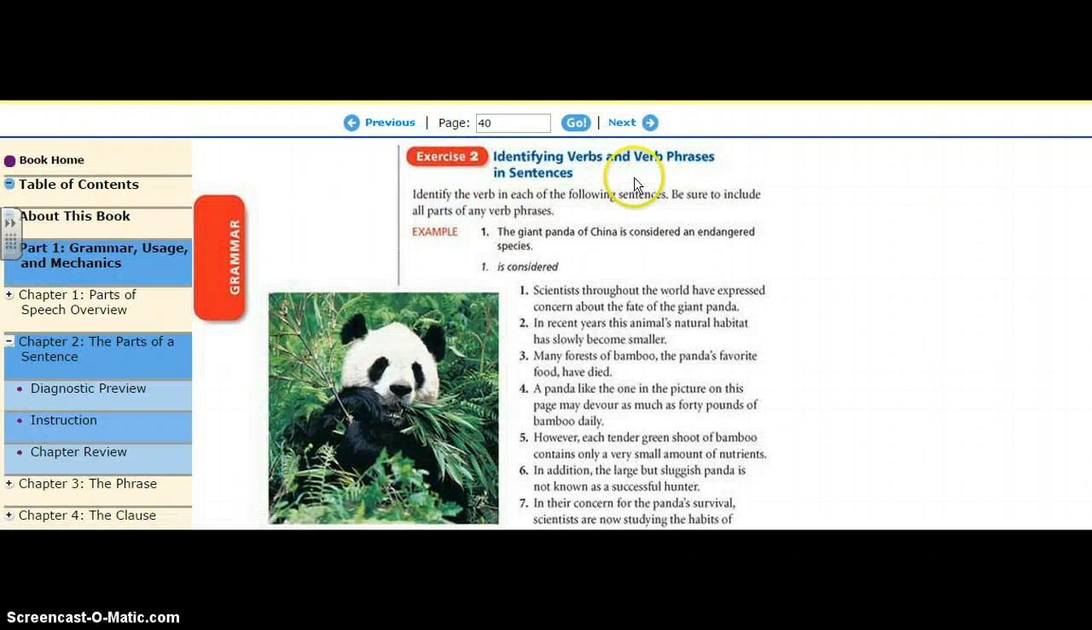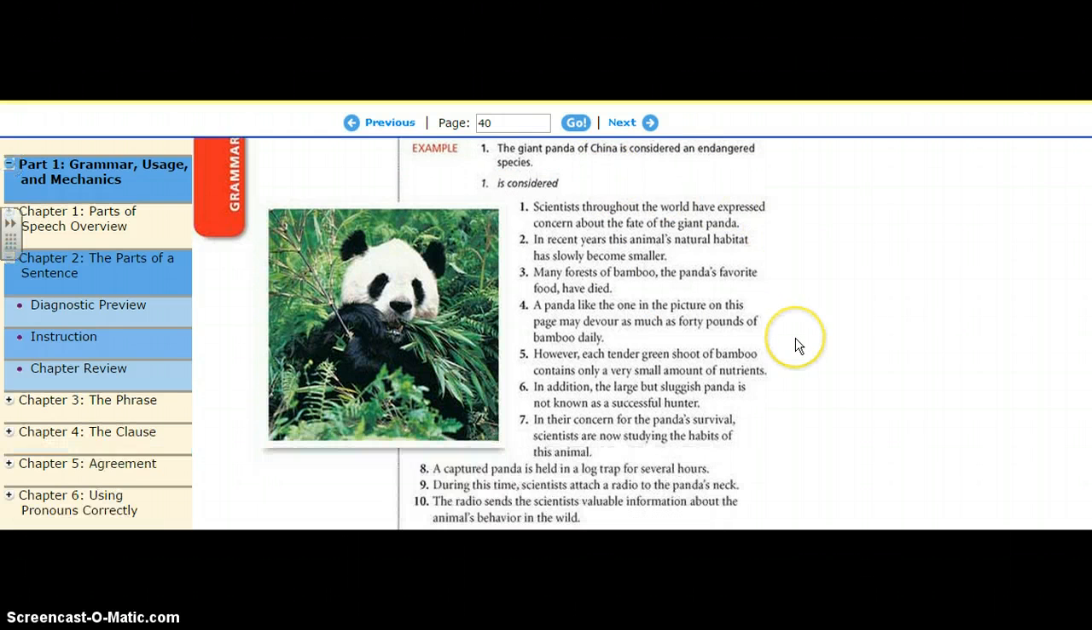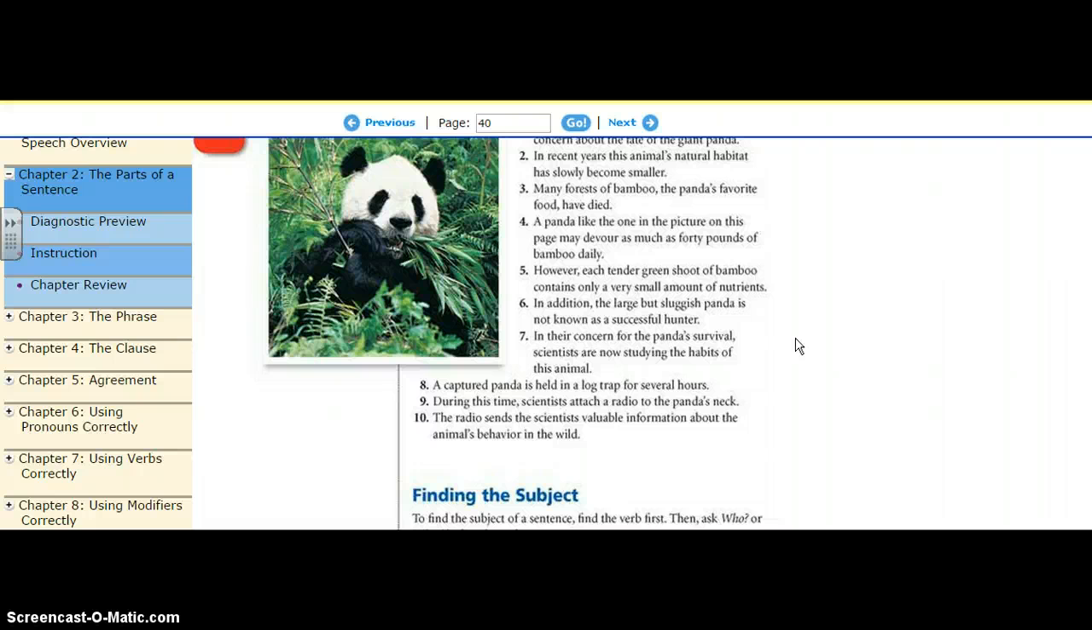Page 40, we have identifying verbs and verb phrases in the sentences. I want you to do the evens. You may pause to complete this exercise.